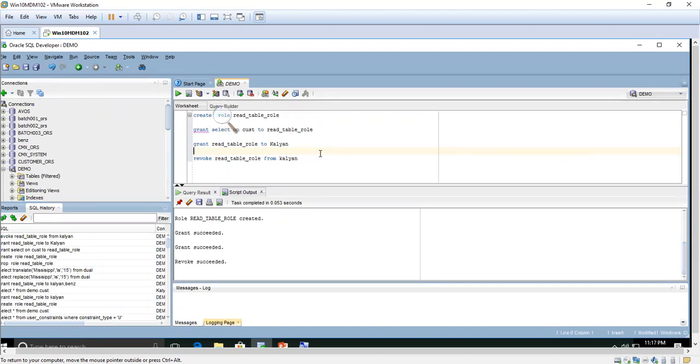So this is the way you have to create the role and you can grant the role. Before that, you have to set the privileges for the role: grant select on a particular table to that particular role, and you can grant the role to the user, and later if you don't want it, you can revoke that role. This is a simple one only. You can go through it and do the exercise yourself so that it will be easy for you.